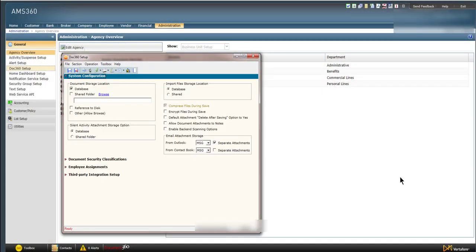Now you have to have admin rights to this, and you need to be careful when you're doing it. The key is right over here in the right corner under System Configuration. That'll open up. What this is saying is if this email comes from Outlook, which means I'm dragging it into an activity, I want to capture it in message format and I want separate attachments. Now if I have contact book, that means I'm sending it outside from inside AMS360. That's what contacts means. That's also what you get when you send a certificate out or an EPI or an auto ID card. That's out of the contact book.